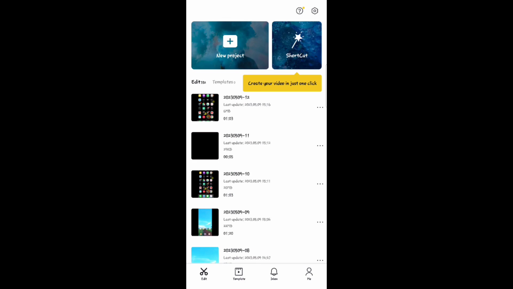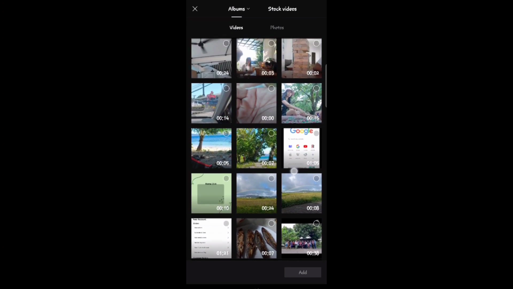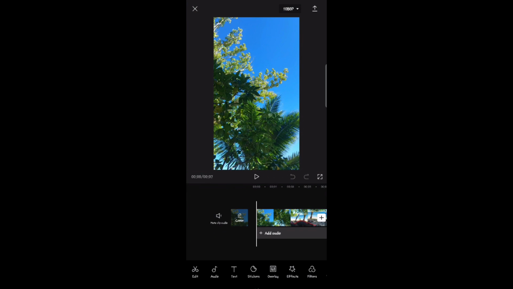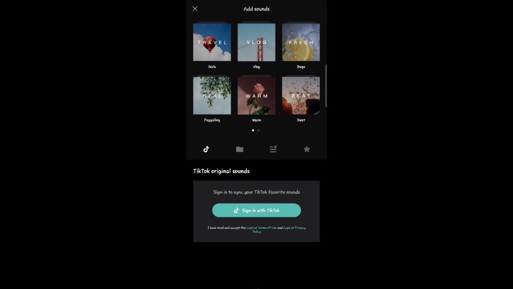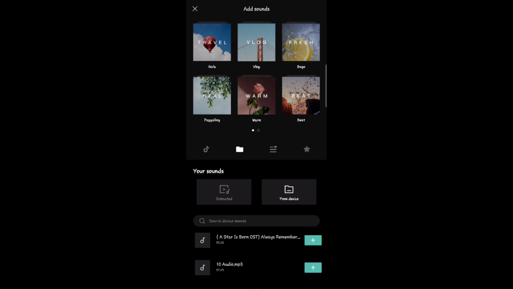Select new project. Then choose a video you want. Then click add at the bottom. Now, for the audio or music, click add audio. Then select sounds at the bottom. And then select the second icon and select from device.